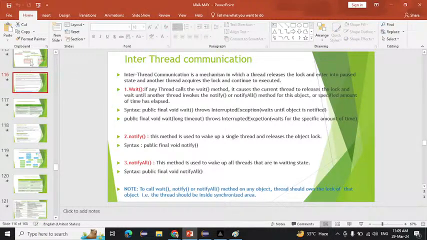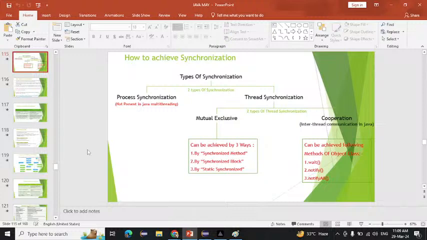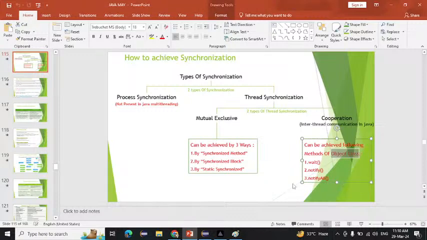So until now we saw all the things about synchronization. We have completed synchronization. We saw two types of synchronization, that is mutual exclusion and cooperation. Inside mutual exclusion, we saw three things: synchronized method, synchronized block, and static synchronization. And inside cooperation, we saw three methods: wait, notify, and notifyAll. Remember that all these methods are present inside the Object class, not the Thread class.